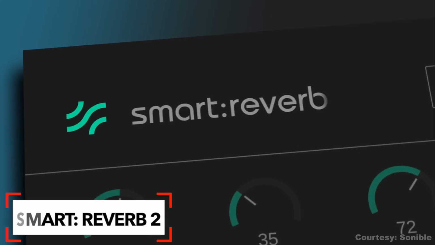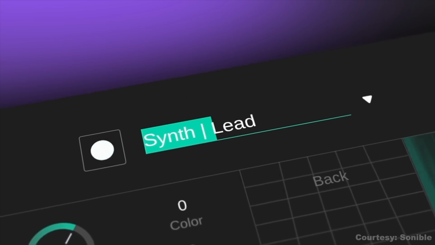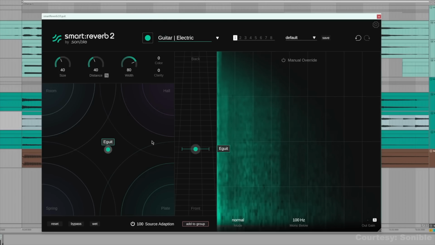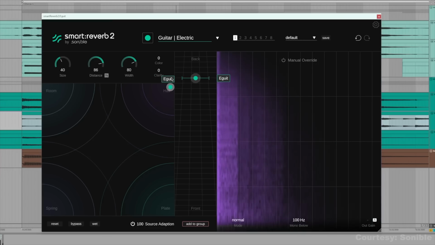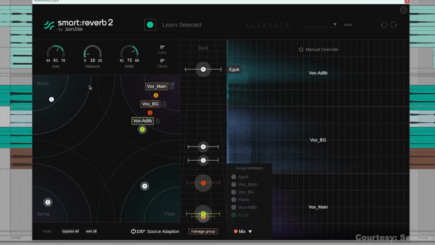Sonible just released Smart Reverb 2, and like the name says, this is a reverb plugin that is smart. It analyzes your input signal and creates a custom-tailored reverb that fits your sound. Not just a preset, but a starting point tuned to the source. Version 2 adds a brand new style transfer section so you can take the reverb character from one sound and then apply it to another.